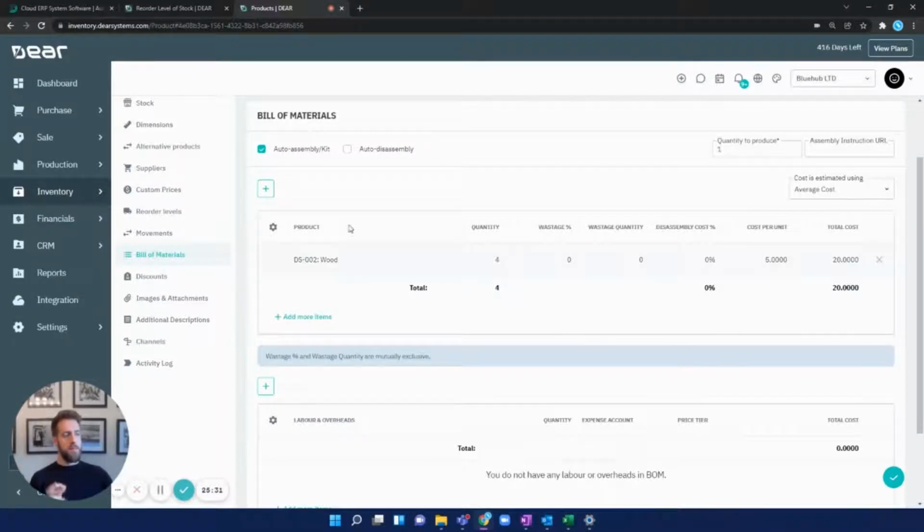Then this is where you set up a real simple bill of materials for what's required to make that kit or that outfit. Within here you can say what quantity of these items is required. You can select any wastage, and it also works in reverse. So if you buy it in a bulk lot and then you break it down into individual components, that's where you have a disassembly, and you can even factor in a cost if there's some element of wastage there.